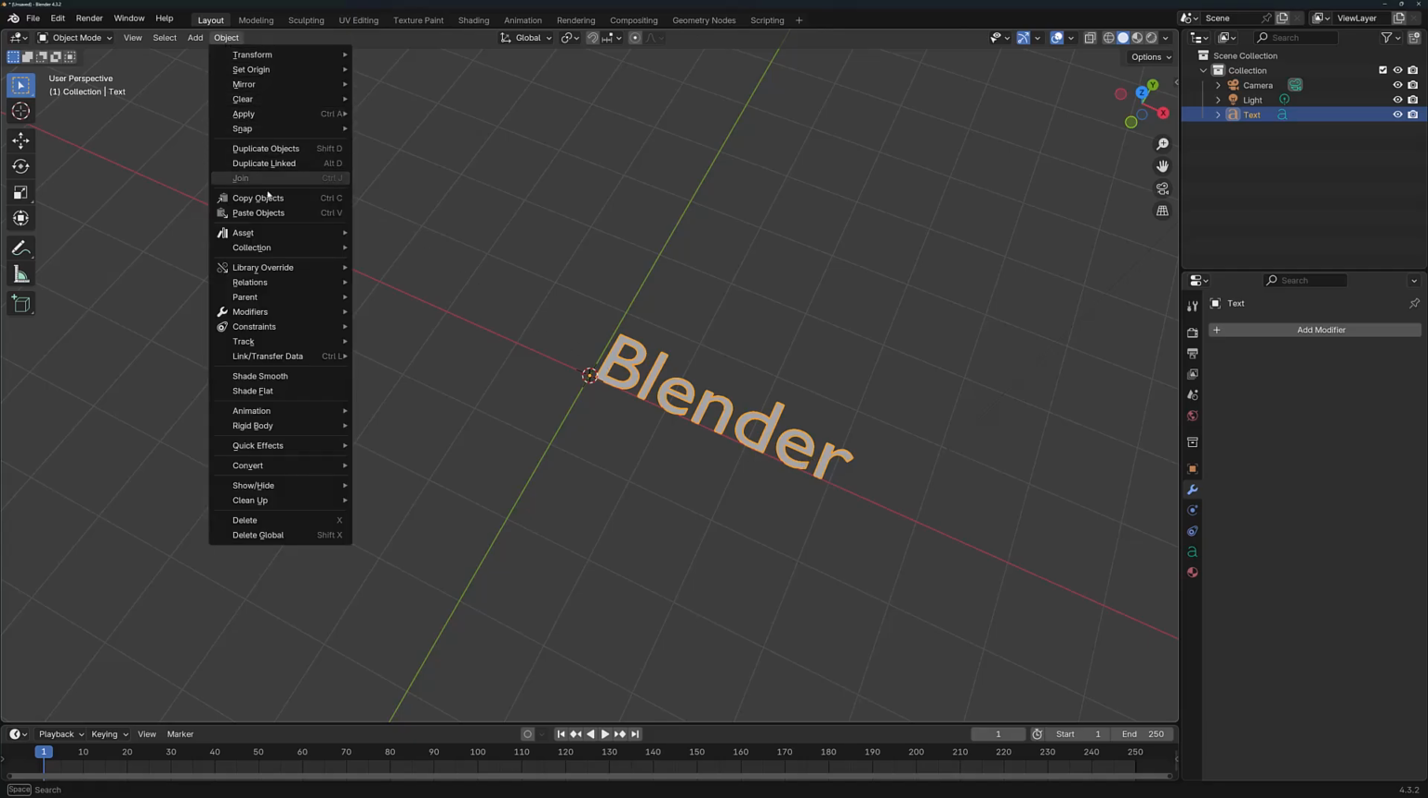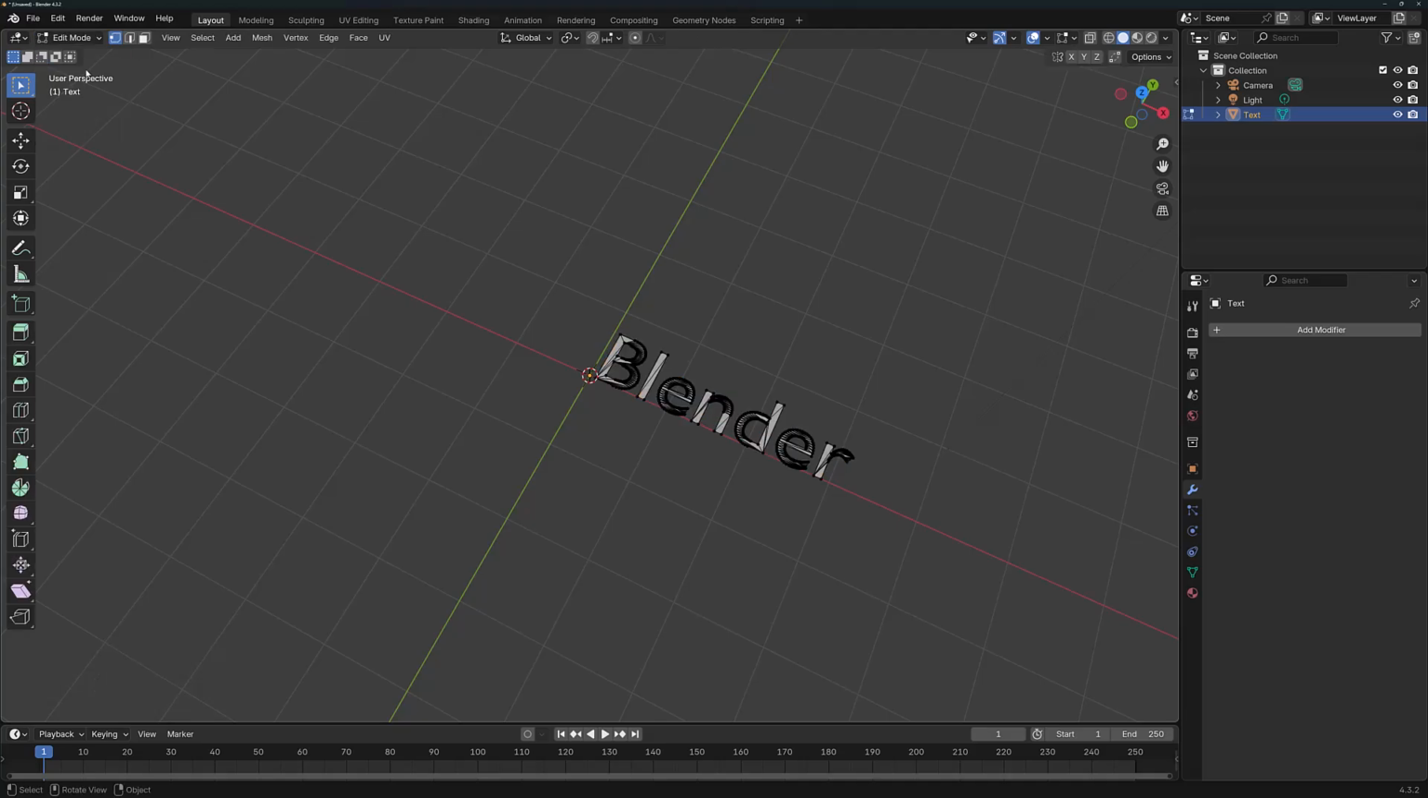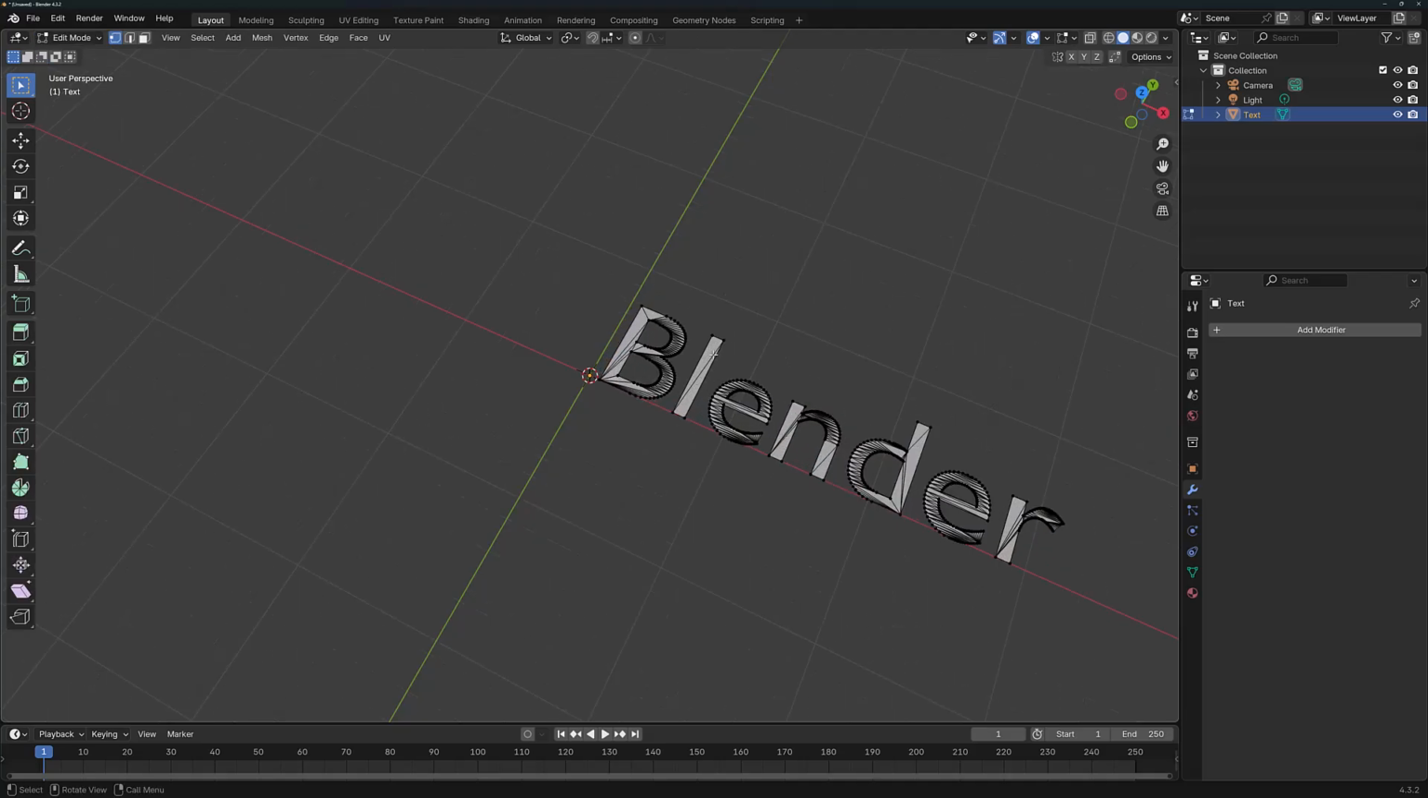I can go to Object, then I can come down to where it says Convert, and I have several options from this list. If I choose Mesh, it does not initially look as though anything has changed. However, if I go from object mode to edit mode, you can now see that we are working with actual geometry for each letter, instead of the standard ability to delete individual letters and type in a new word.